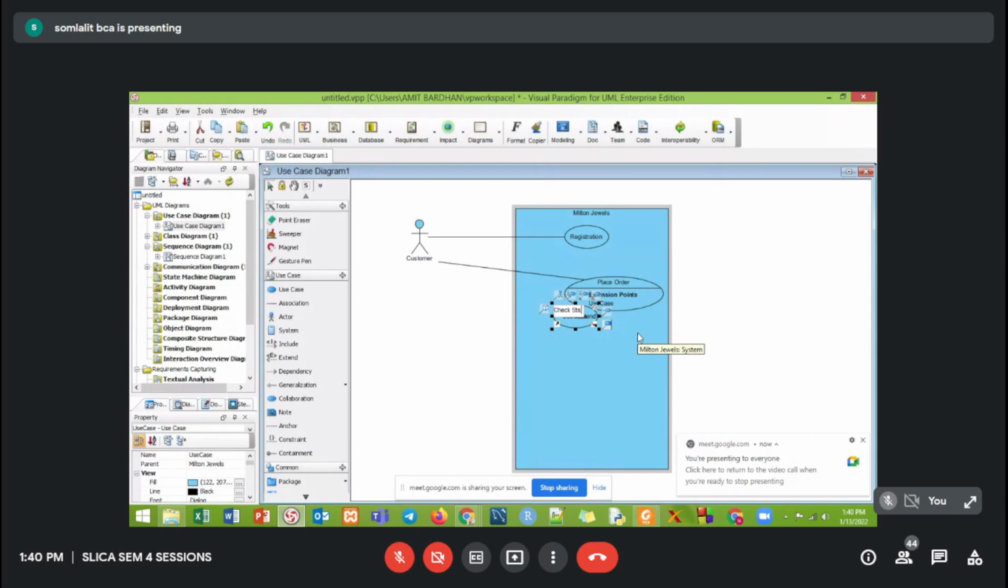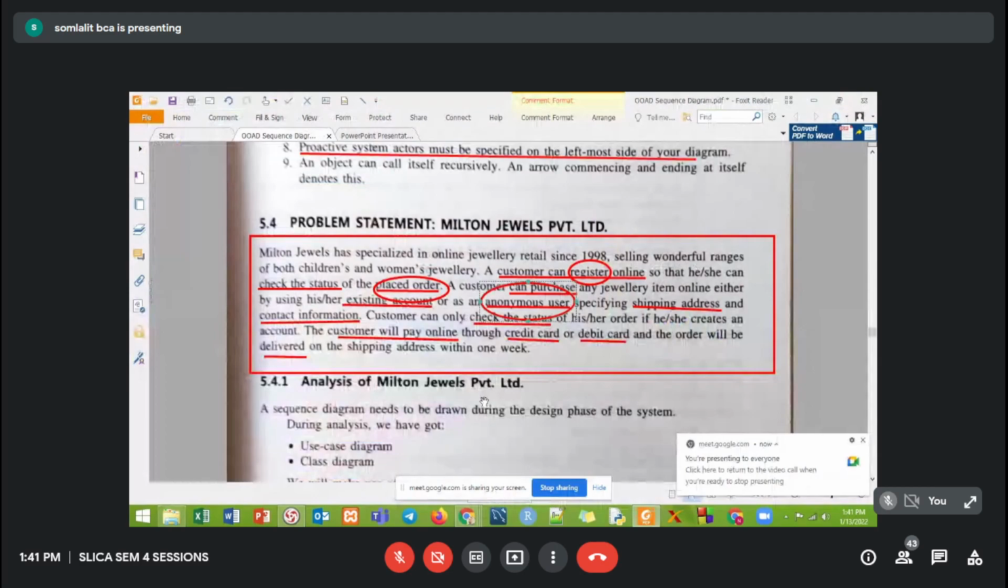Okay, what was that? Specifying shipping address and contact information. That's okay. Customer can only check the status of his or her order if she creates an account. Try to understand. So, anonymous user can place the order, but anonymous user cannot check the status. Okay, so it is understood.